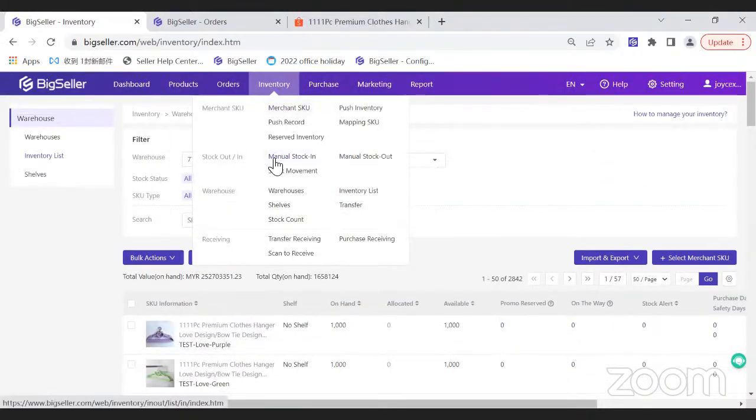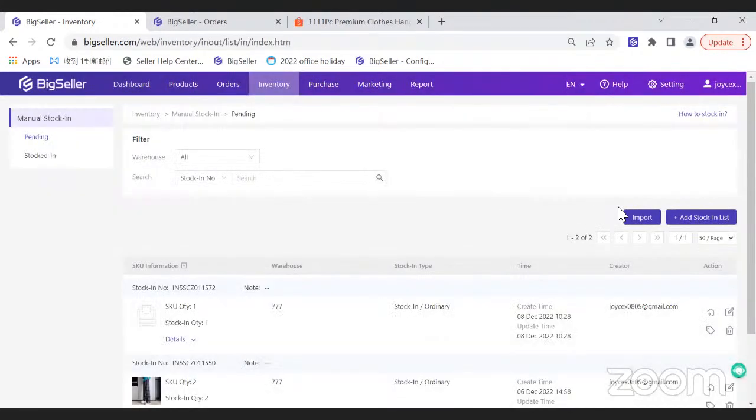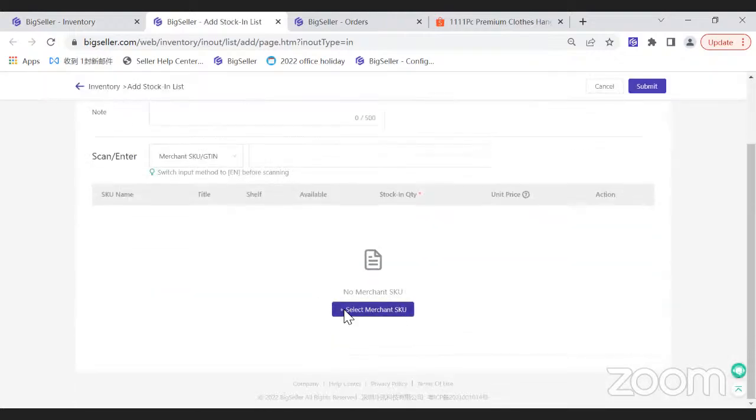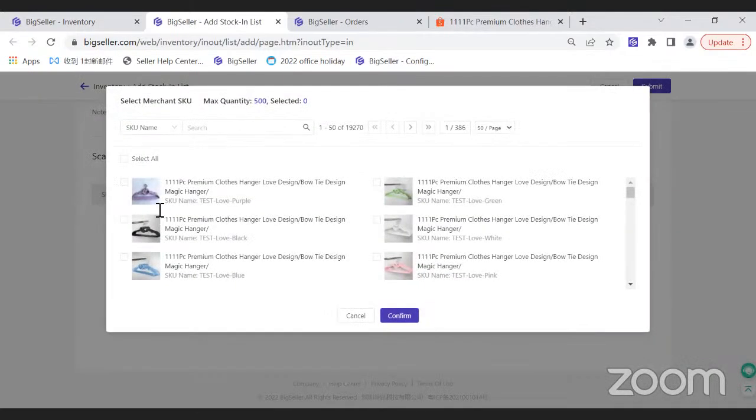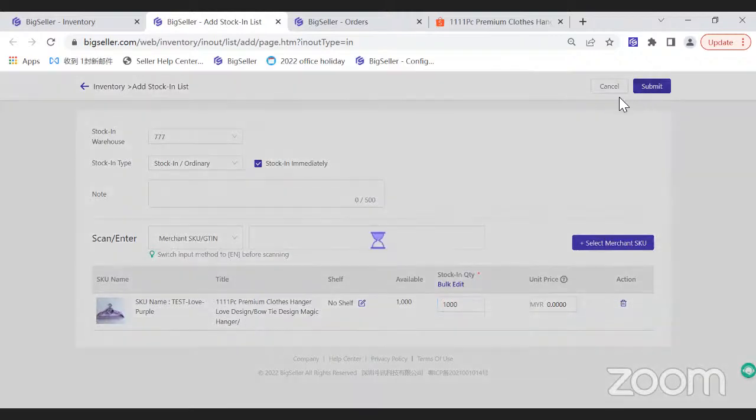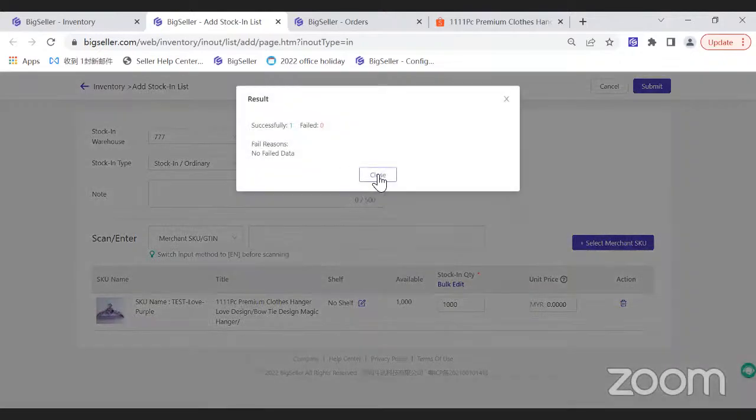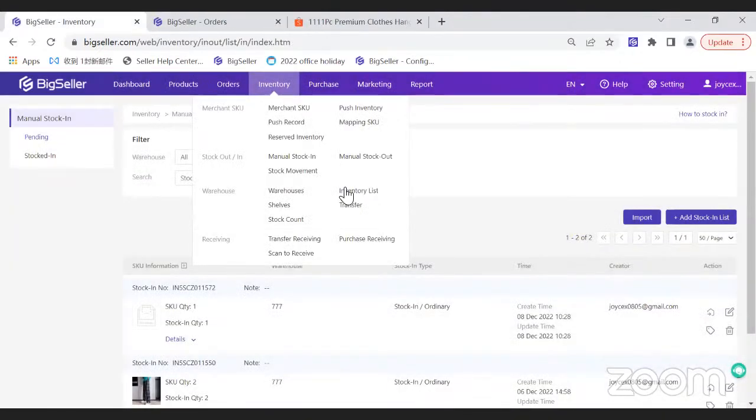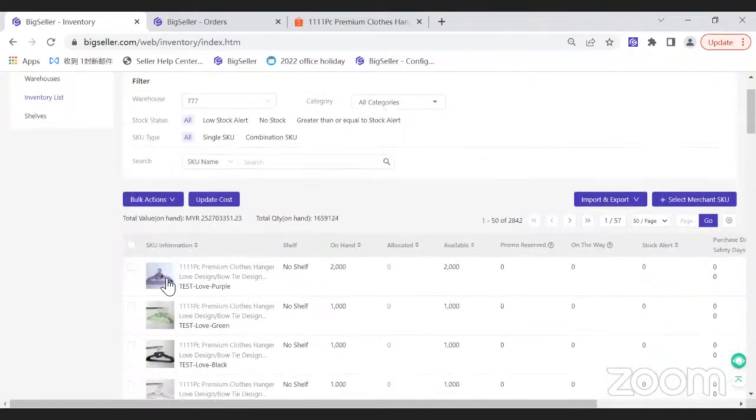You can use manual stock in, add a stock in list. Select a merchant SKU, purple one. Actually, I have 2,000, so I need to stock in 1,000 to make the quantity 2,000, and then submit. Successful. And then you can check in the inventory list. Okay, the purple hanger here, on hand 2,000.